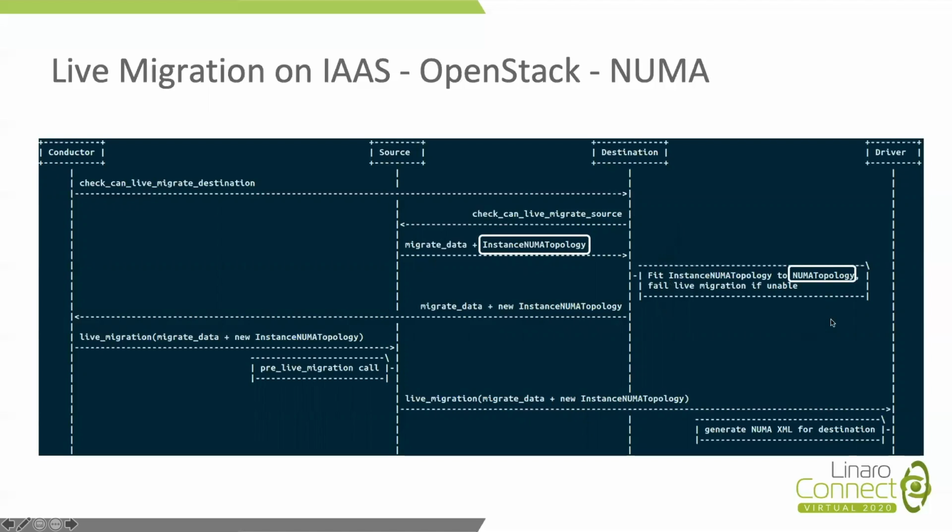And the destination node maintains a NUMA topology itself. After that, Nova will do the logic to fit the instance NUMA topology according to the NUMA topology in the destination node. And after that, it will check if the destination meets the request. If it fails, our live migration will fail. If it succeeds, it will return the new instance NUMA topology to the Nova conductor.